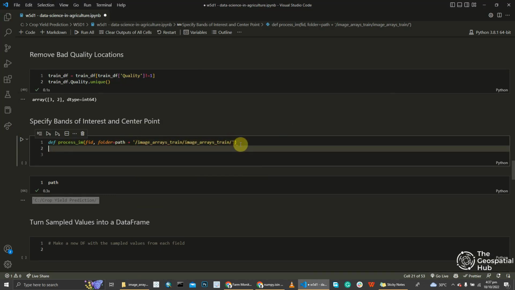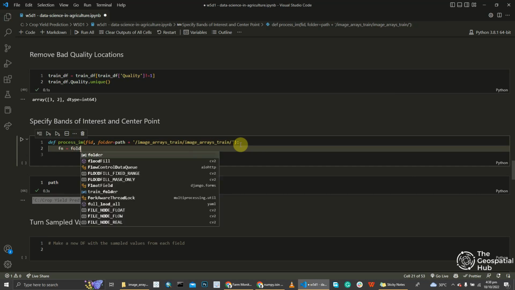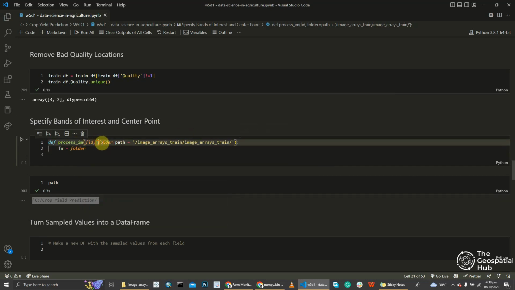Okay, so I guess that's good. And remember, it's a function. So now the next thing we have to do is to define the folder together with whatever file ID we'll be using. Okay, so you will just call this folder since we already defined this over here.